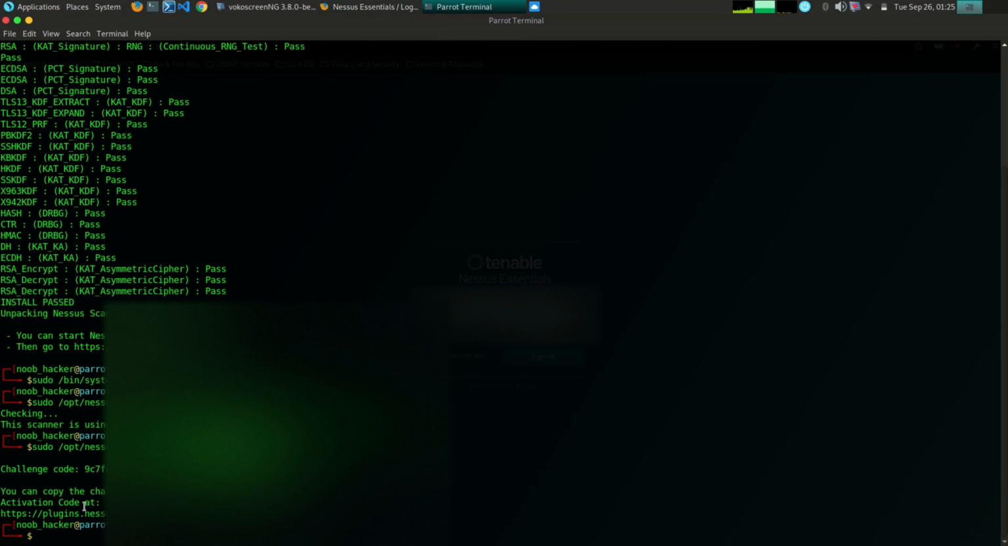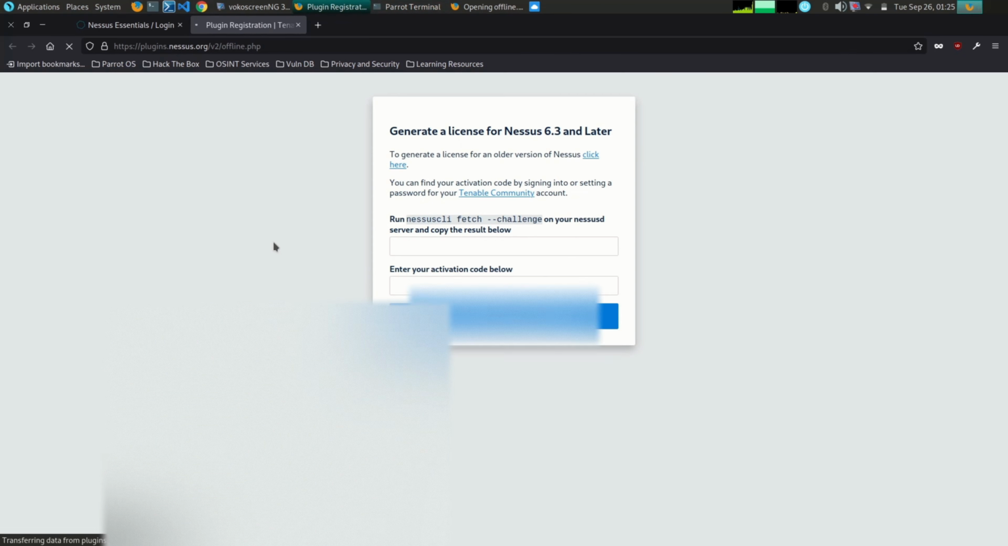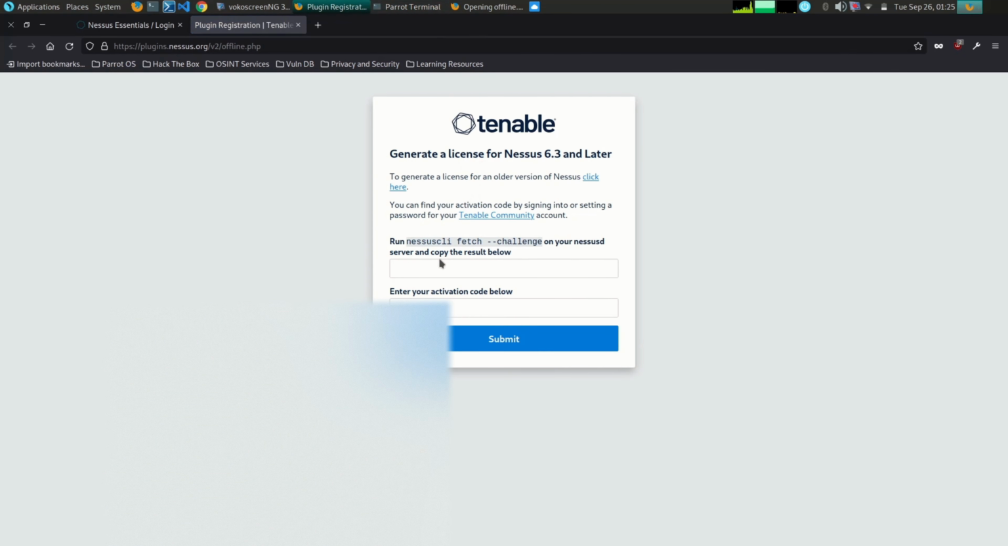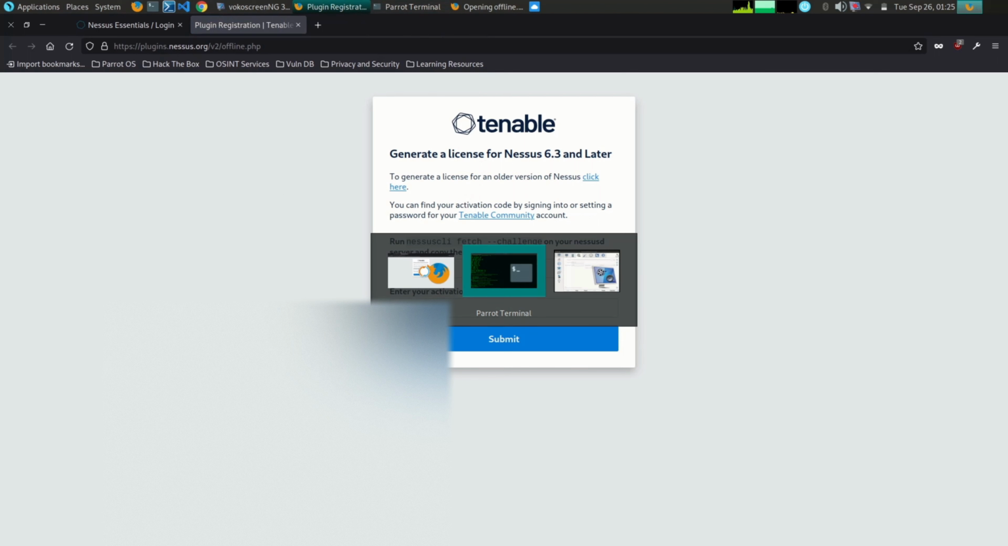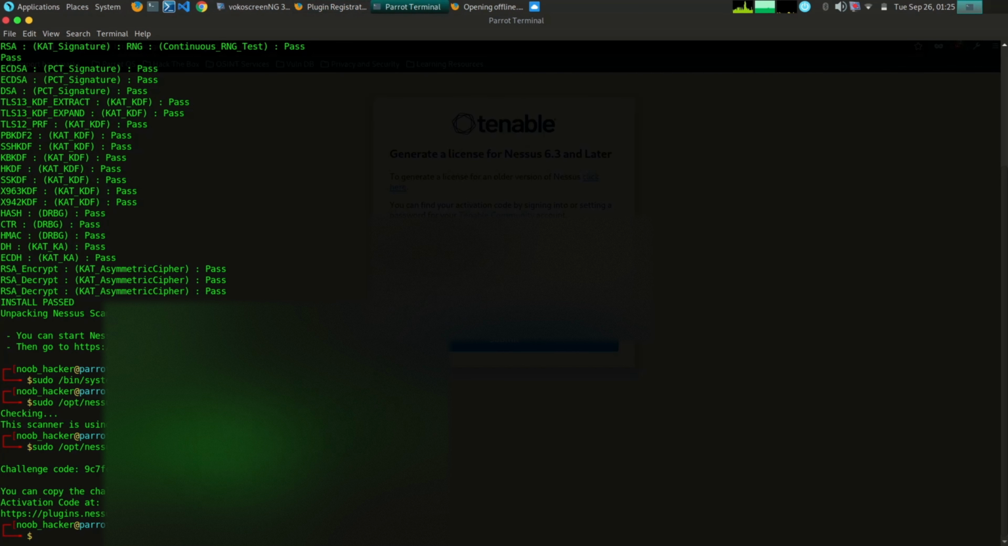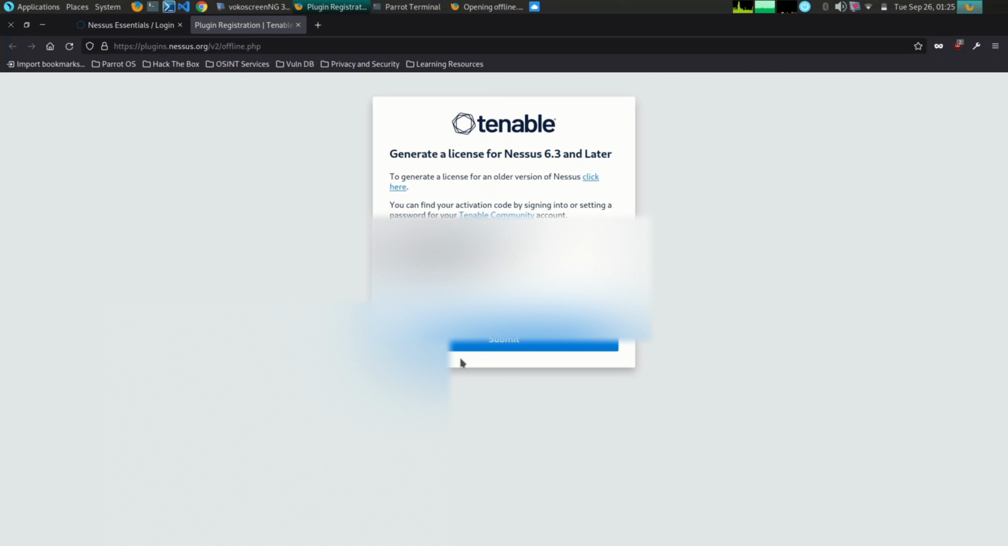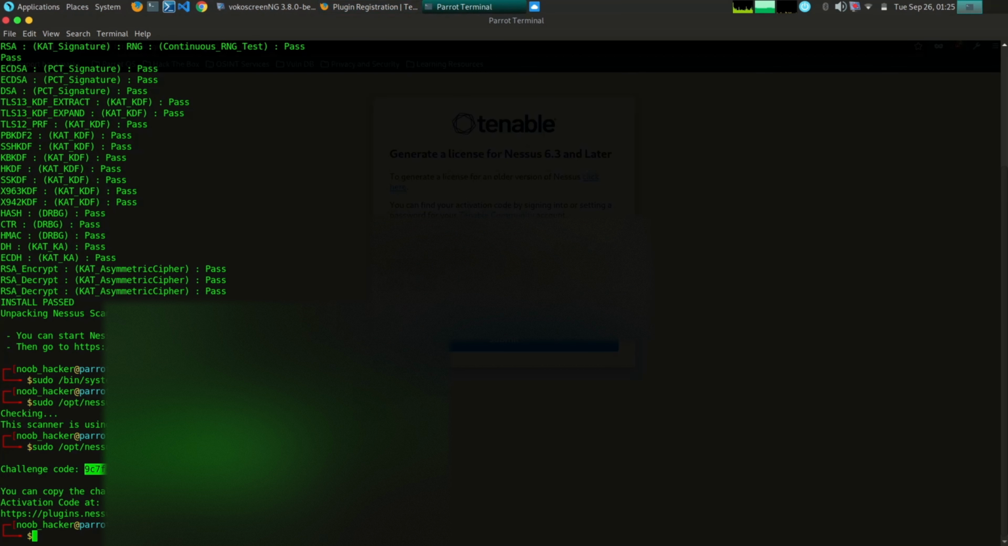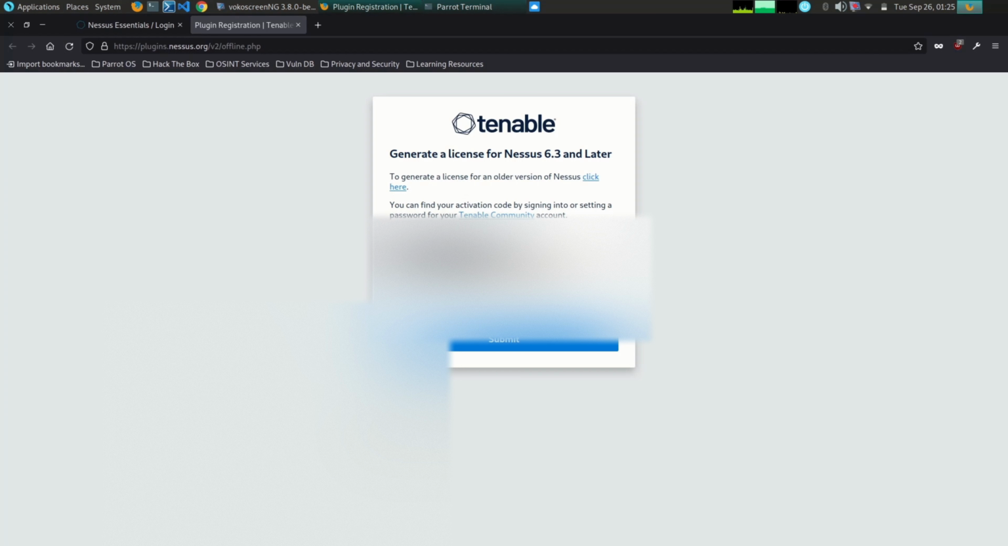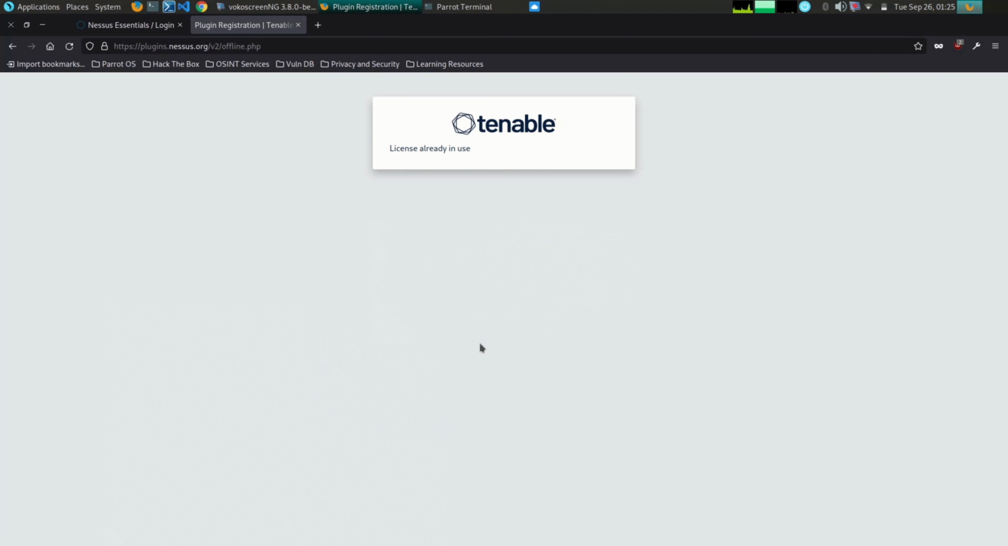Now for the offline installation method, you need to go to the third link that I have in the description. Here you need to copy and paste both codes that we have generated. After that, it will generate a code that you need to enter while setting up the offline method. As you can see, it is showing that the license is already in use.